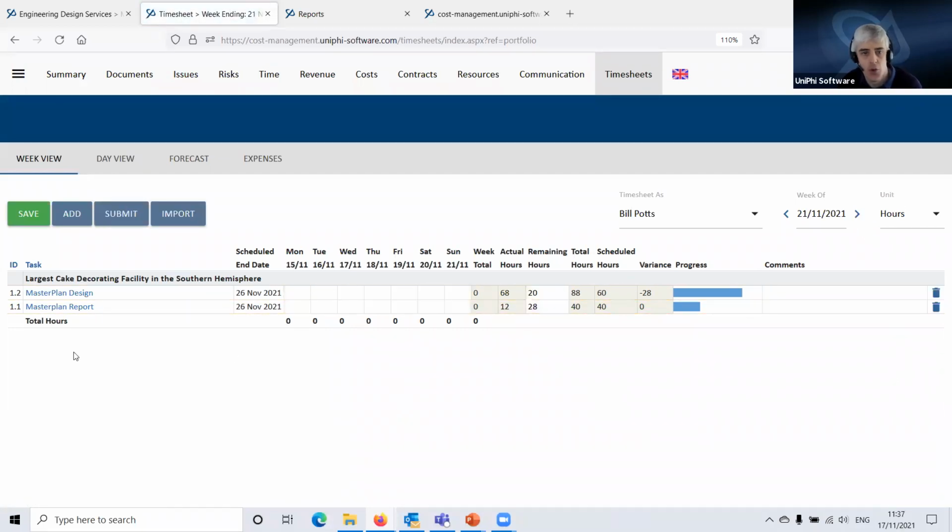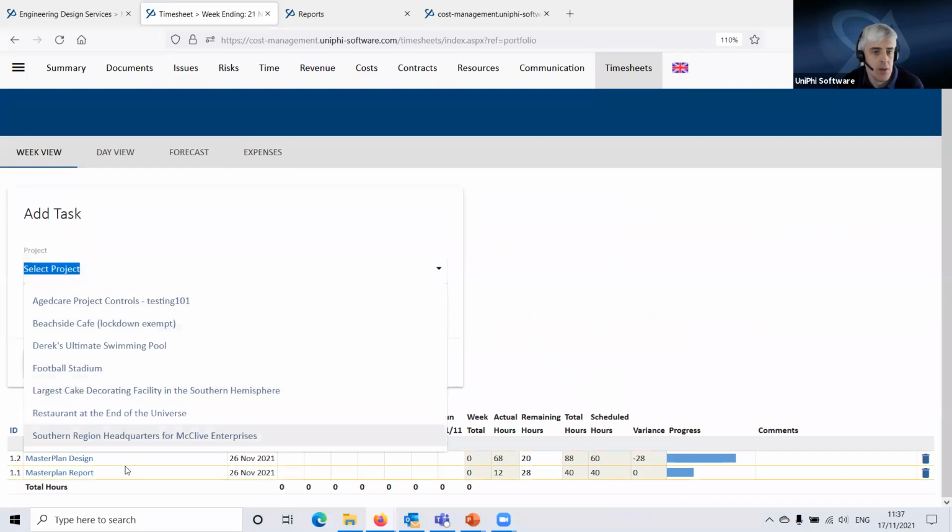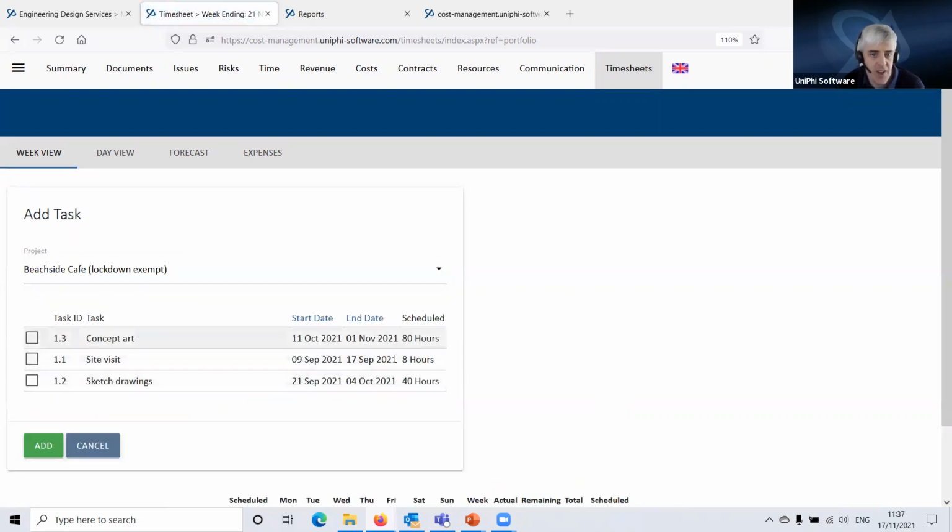And then when I roll forward, I've got my tasks for this week here. And if they come onto another project, they can click add. They'll get a list of all the projects that they're assigned to at the moment. So let's say that they're also working on the beachside cafe. And when they come into that, we can see that here are the tasks they're assigned to for this particular project. And here are the dates that those tasks are happening.